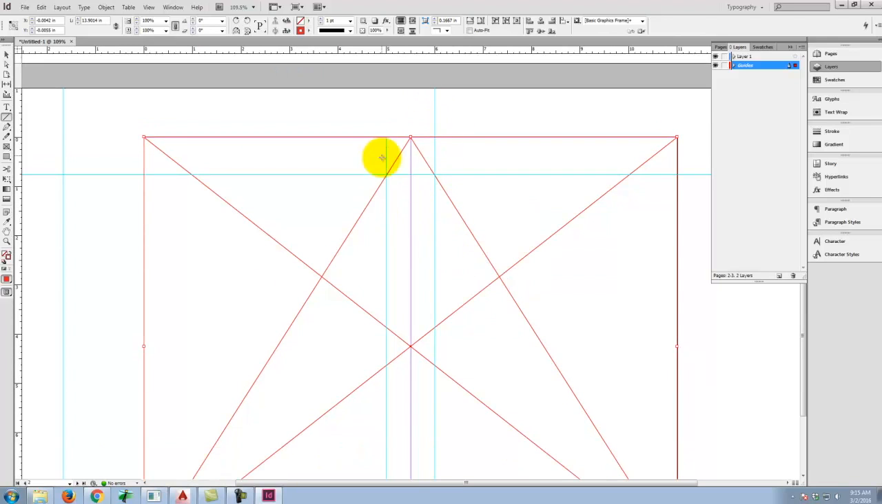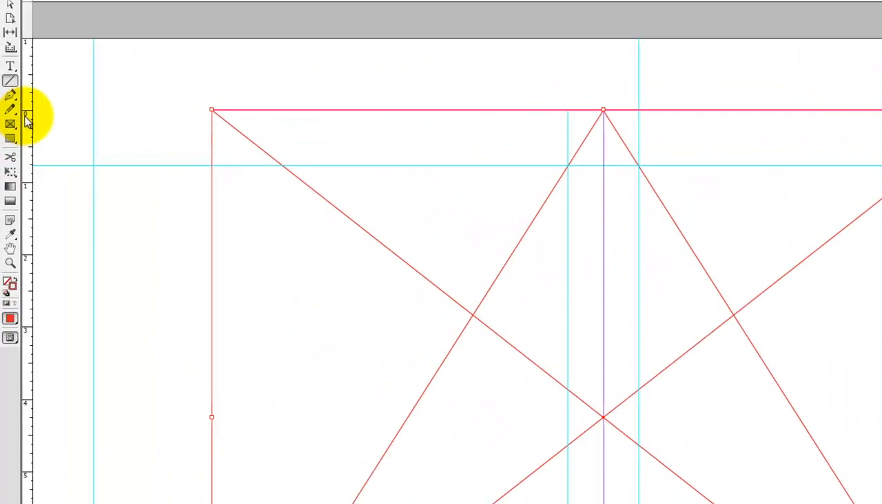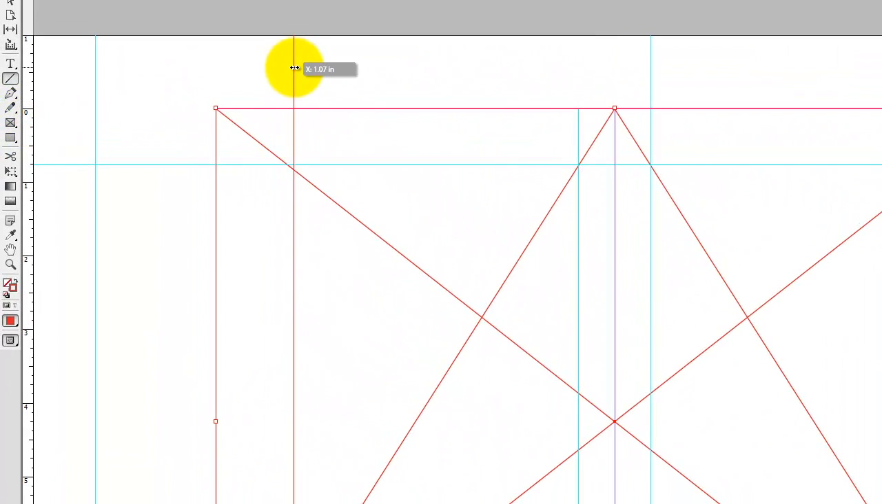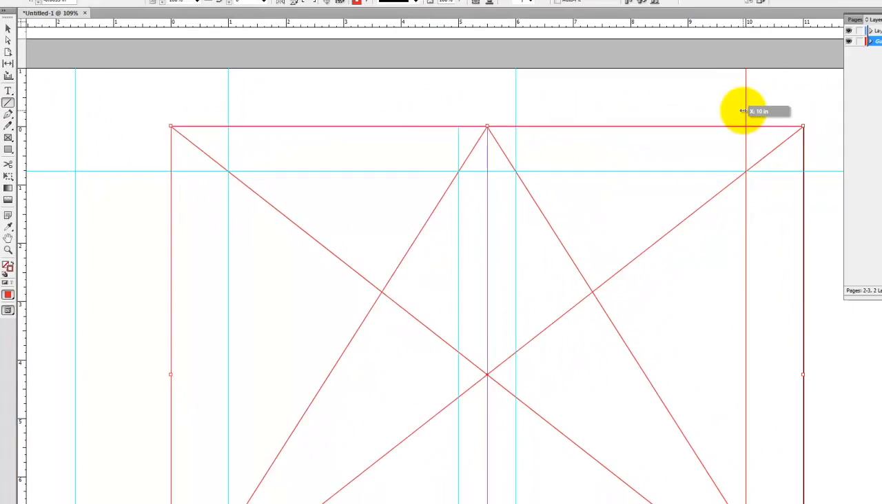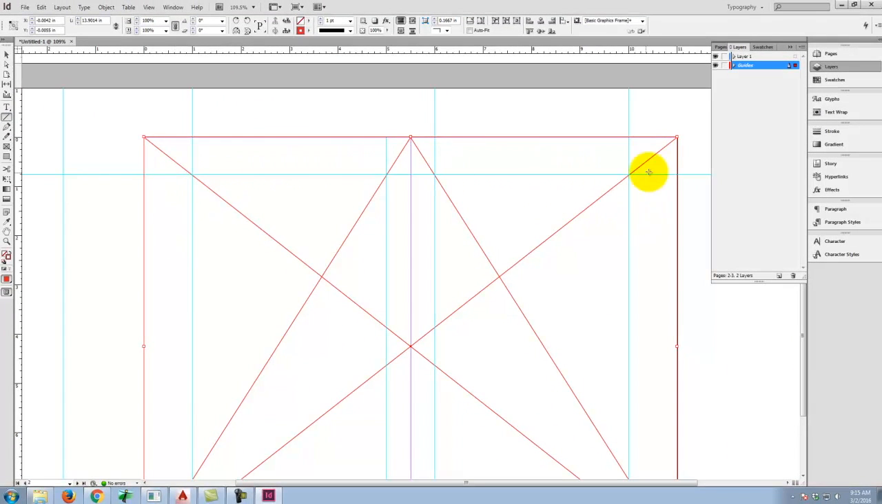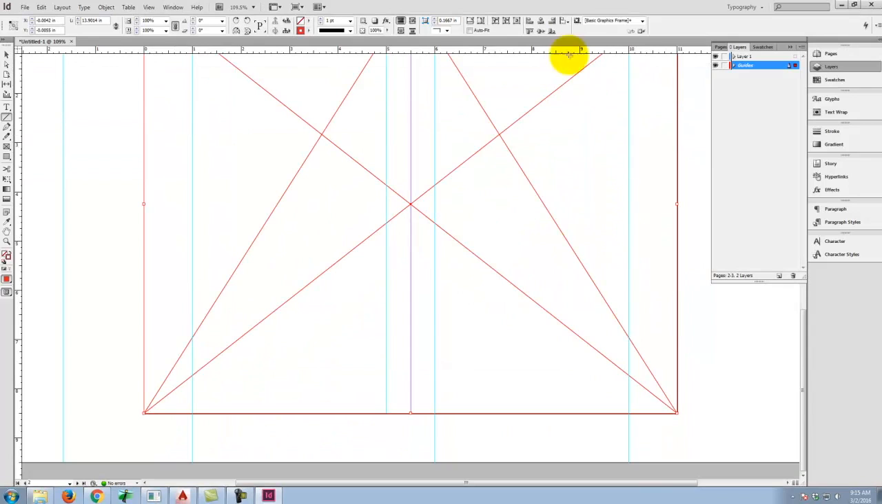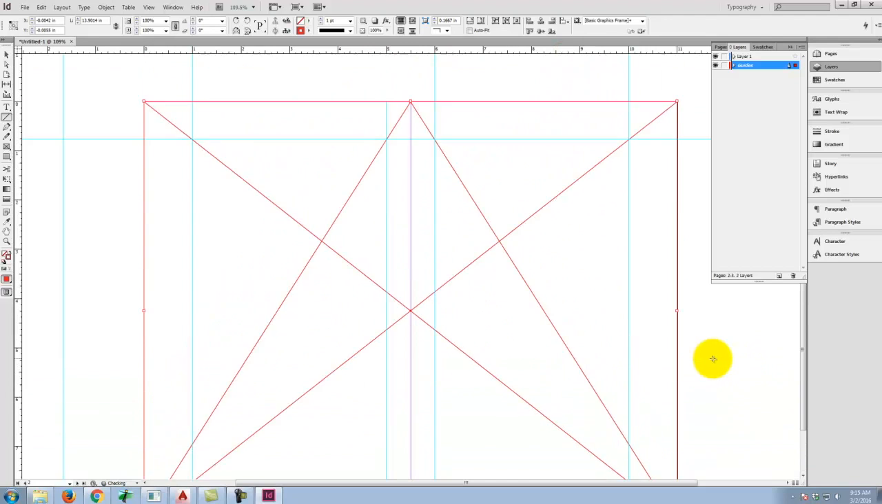Okay, so I have those established there. I have a line that goes across here. I'm going to create the outside of my pieces there and there. Okay, so there's the outside of my content area. And then I'll also drag down to the very bottom here to make the bottom of my little content area.